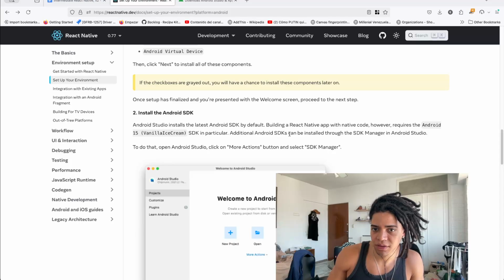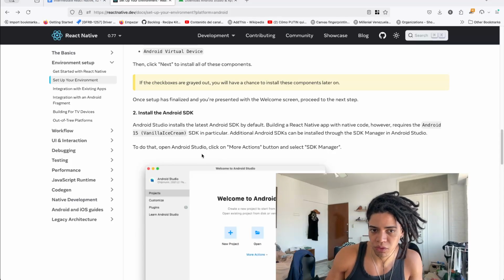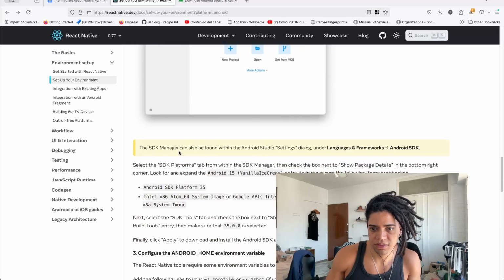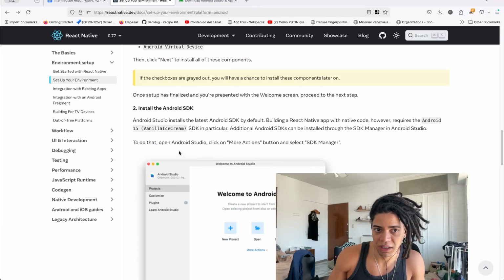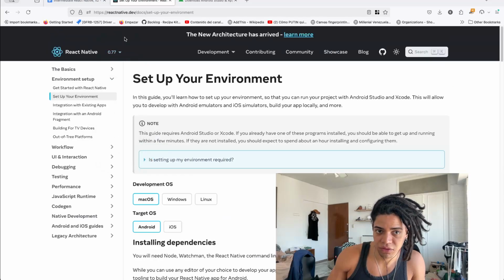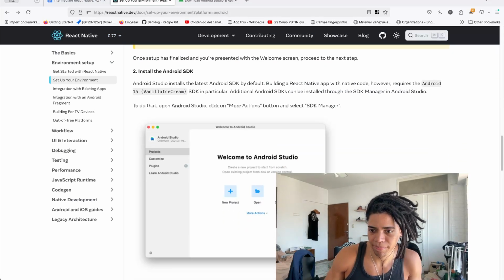Additionally, the Android SDK can be installed through the SDK Manager in Android Studio. So to do that, let's get into this. Okay, but this React Native version requires that.